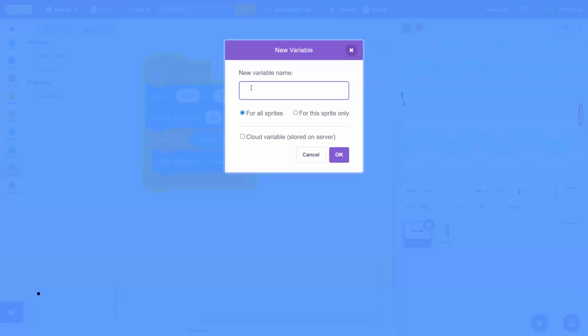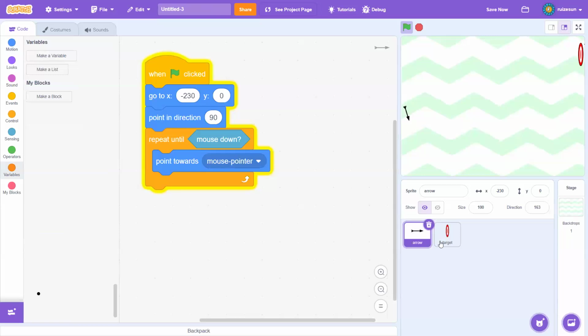What are we supposed to do? I was late. Supposed to be making an arrow and target game. Wait, sorry, what? Where do we go again?